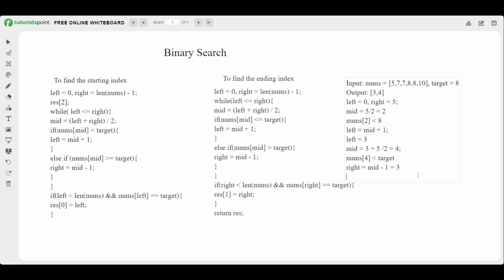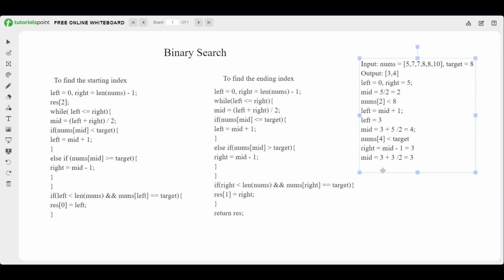And now as left is less than or equal to right, we'll again do the same: mid would be equal to 3 plus 3 by 2, which will again give me 3. So what we'll check is nums[mid], nums[3], which would be 0 1 2 3.